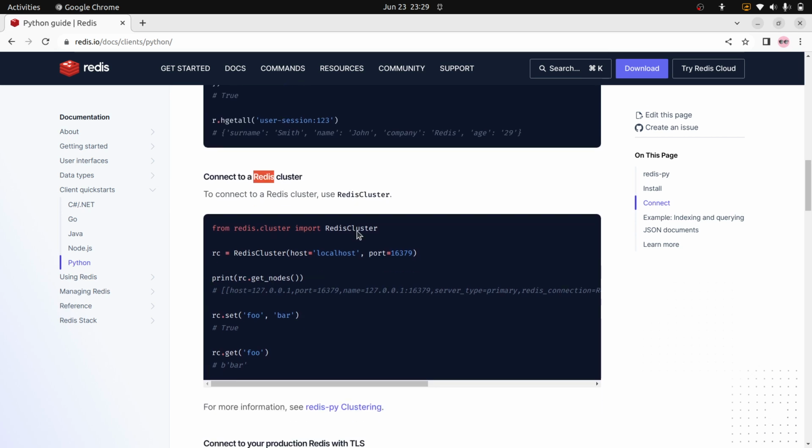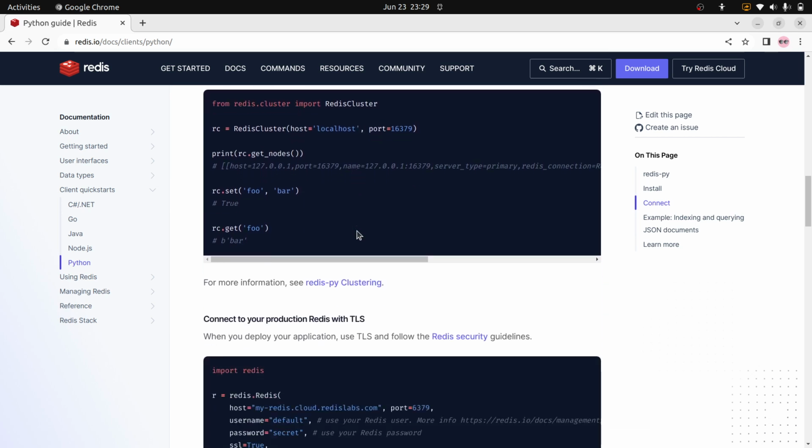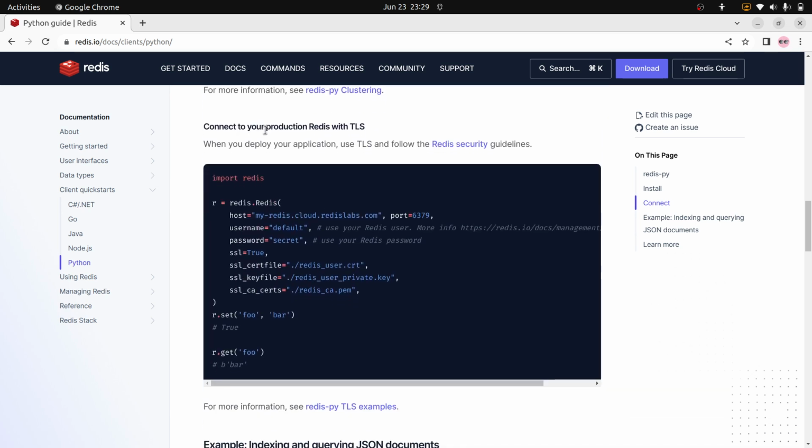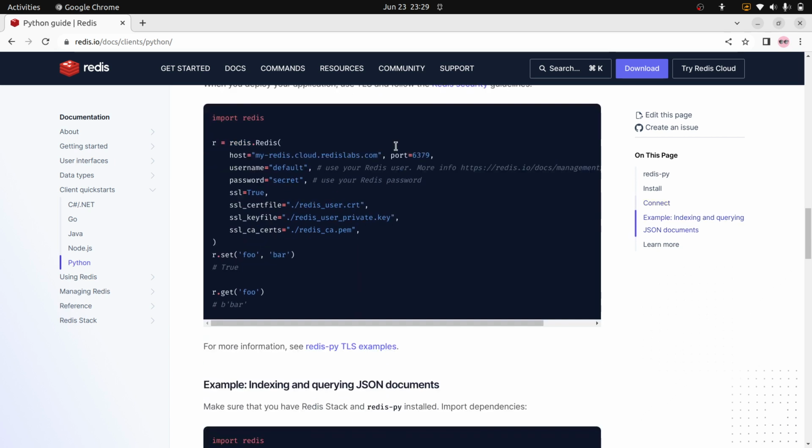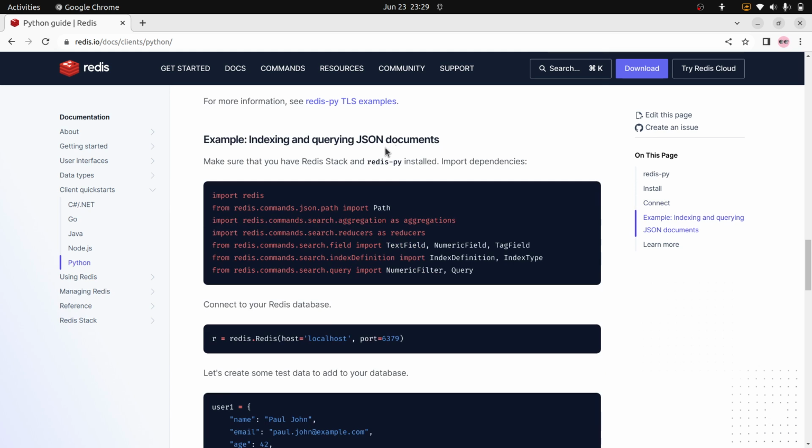Now, connect to a Redis cluster. We don't have a Redis cluster, so I will skip that part. Next is connect to your production Redis with TLS. Yeah, I don't have a production setup now. I will skip that part also.